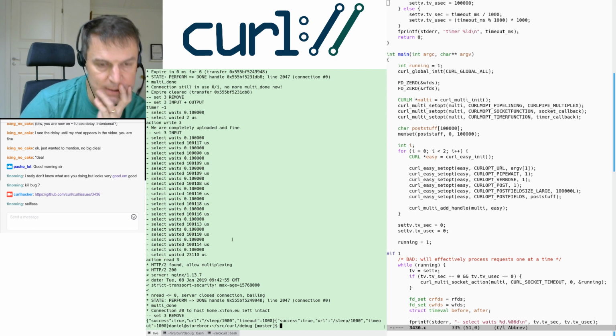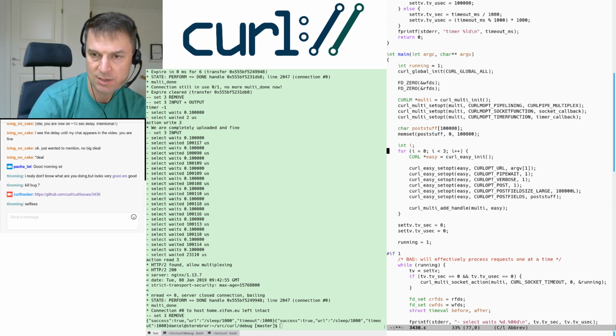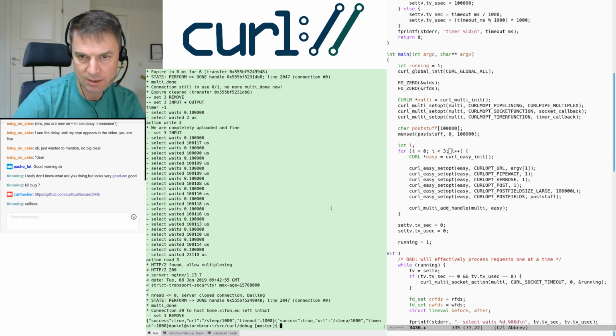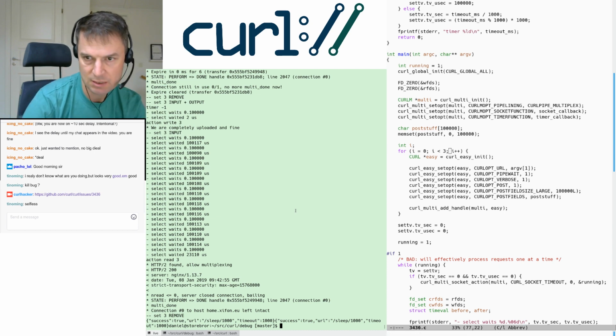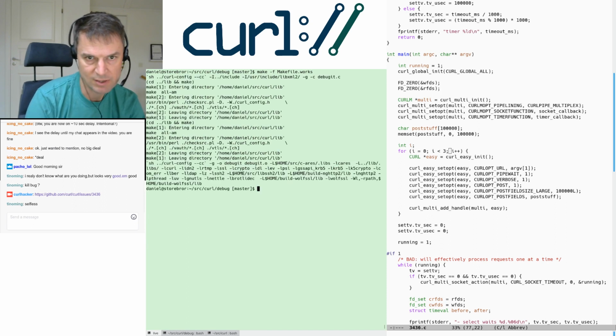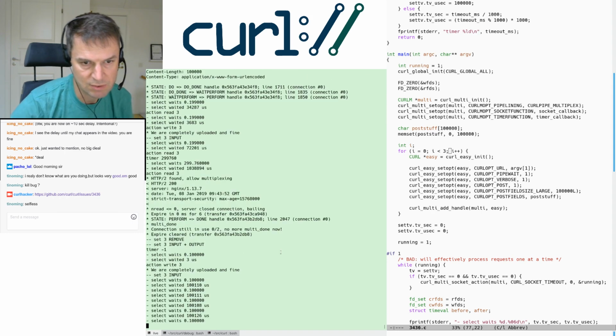Right. I think I'm getting fooled by having just 2, because when having 2 handles, it can't do the second until the first one is complete. Let's do 3 transfers. That'll be much more interesting.